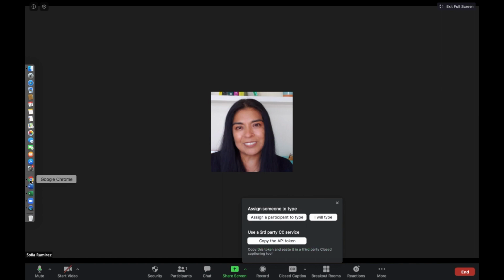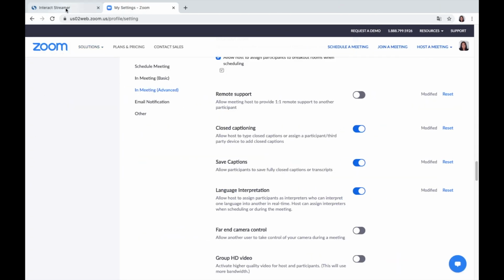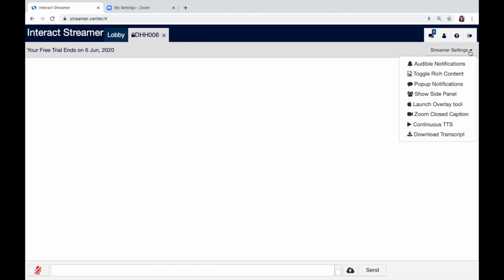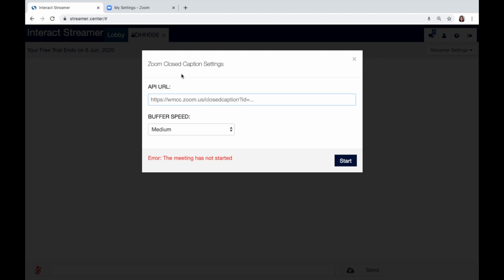Once you've done that, you want to go to your Streamer account. I'm already in my lobby, ready to go. I'm going to click on the right-hand corner Streamer settings, go to Zoom closed caption. As you can see, it asks for your API URL. You're just going to go ahead and paste the API, and then you're going to click Start.